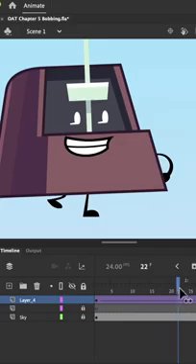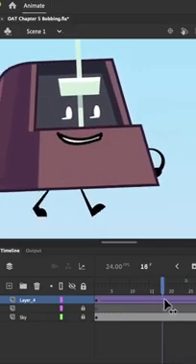Task complete. We have now created a walking motion and a running motion, and then used that walking motion in a real walking scenario. This has been Chapter 5, Walk Cycles.